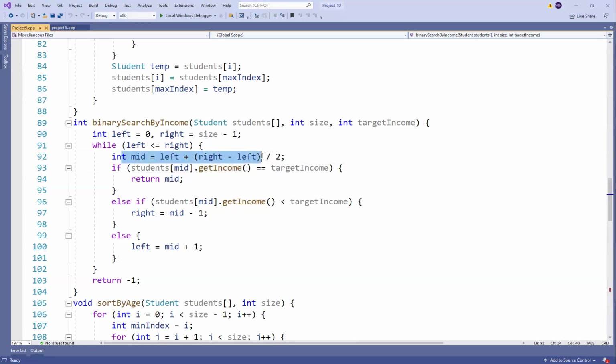We find the middle one. If it's the middle one, we found it. We return it. If it's not the middle one, is it greater than the middle one or less than the middle one? If it's greater than the middle one, we change the right to mid minus 1. Otherwise, we change the left to mid plus 1. So every time we change the right and we change the left. So we're using binary search. You can make a search.